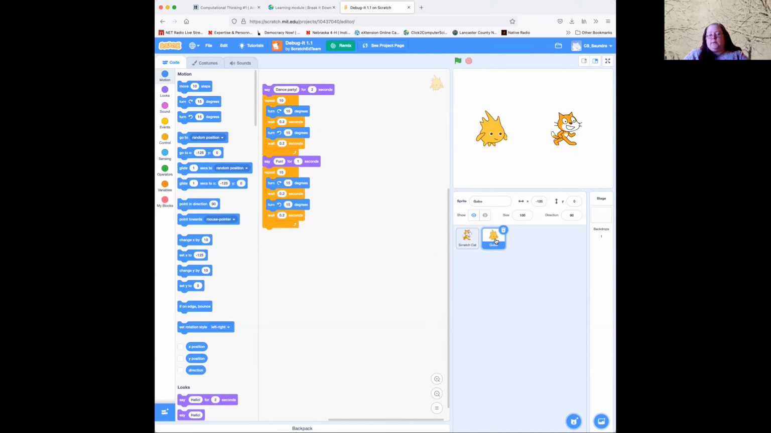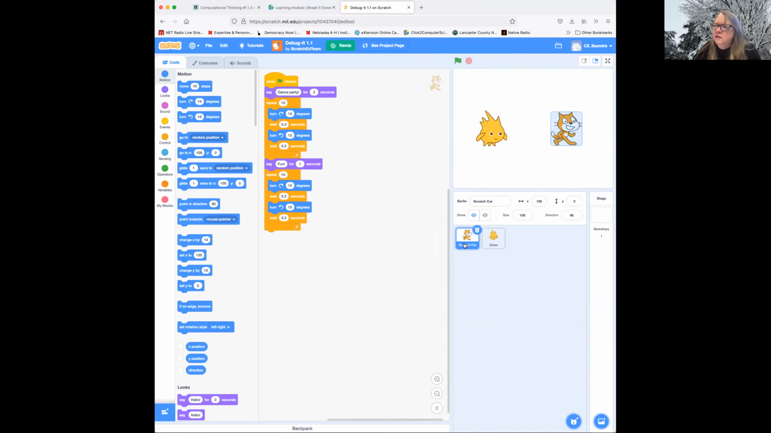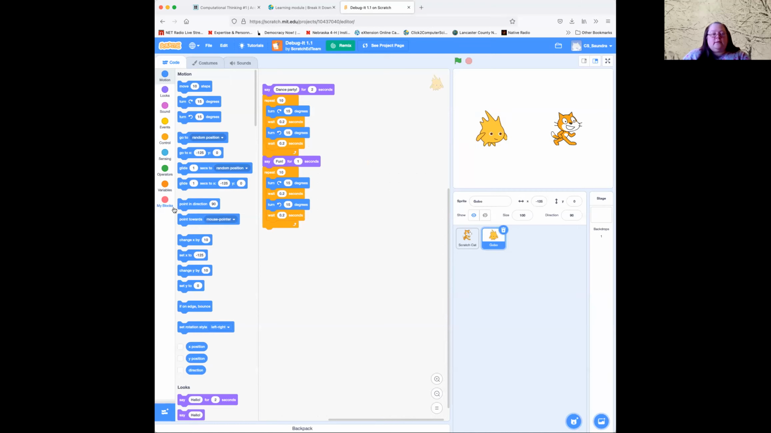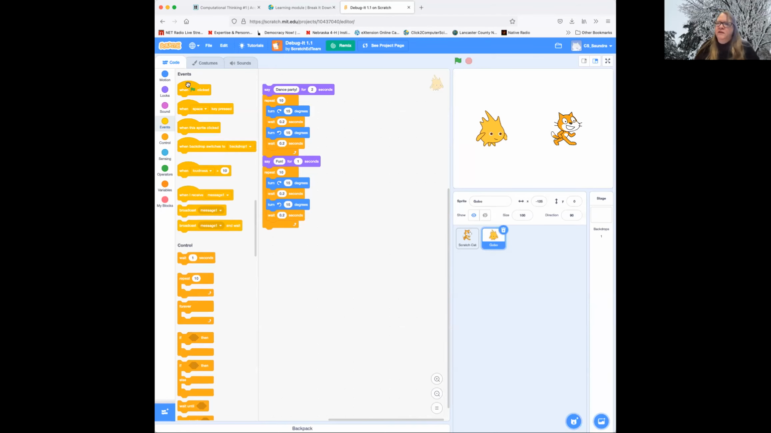So when clicked is missing, Lisa noticed. I noticed that too. Did you catch where to find that? Because it's not in the motion commands. Did anybody catch where that would be? Okay, under events is correct, I think. Yep. So there's your code for that.